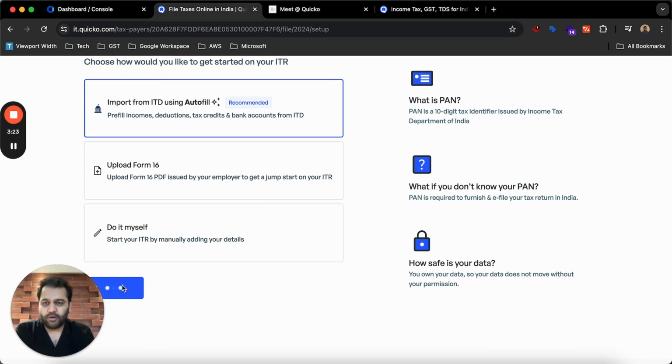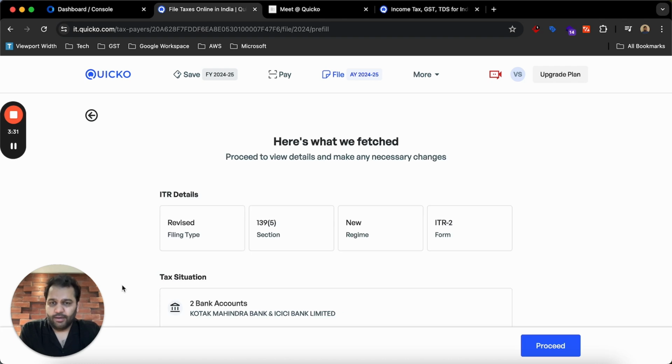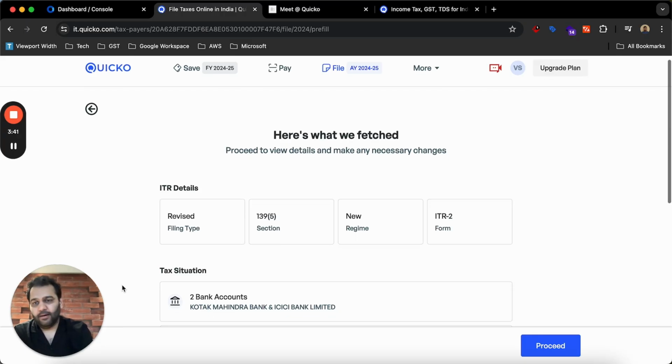Awesome. I'm going to click on autofill. And now the app, because my income tax account is already connected with my Quicko account, as you can see, it brought all my data. I'm revising my return here with you. I had already filed my return, so it already pre-fills all that information for me as well.